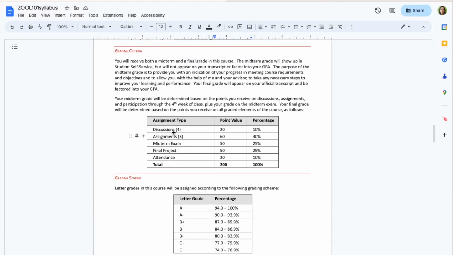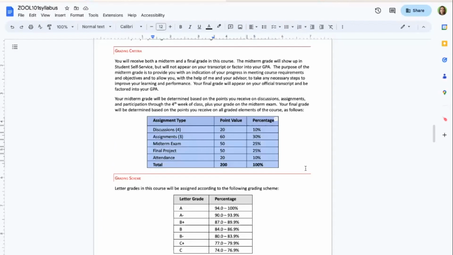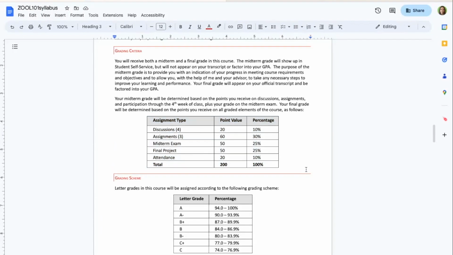Second, you'll need the list or chart of what types of assignments are included in your course and how much they are worth. In this example, you can see that the course contains 5 assignment types: discussions, assignments, a midterm exam, a final project, and attendance. For each type, your chart might include a point value, a percentage of the overall grade, or both. This will be important later when you consider whether you will use point or category-based grading.